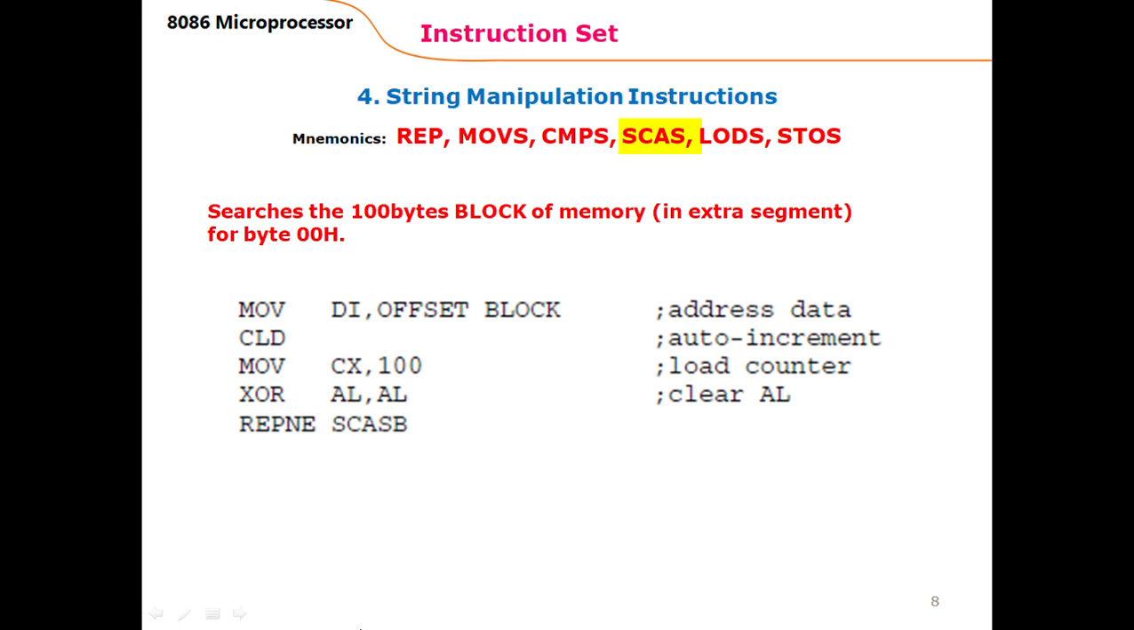So what we need to do is to first move the starting address of the block to the destination index register, because that is the register used to point to a specific location in the extra segment. The offset prefix is used, so this instruction would move the starting address, or the first address, of the block to DI. So DI is initialized with the offset address of the block, and then auto increment mode is set by clearing the direction flag.